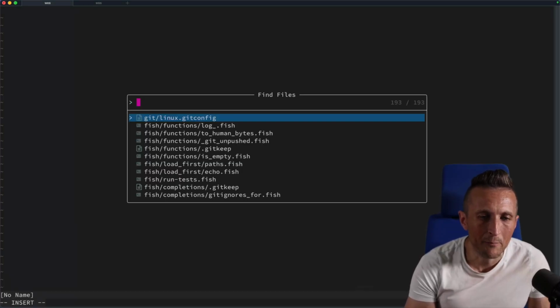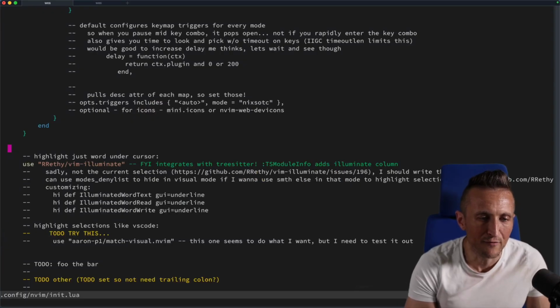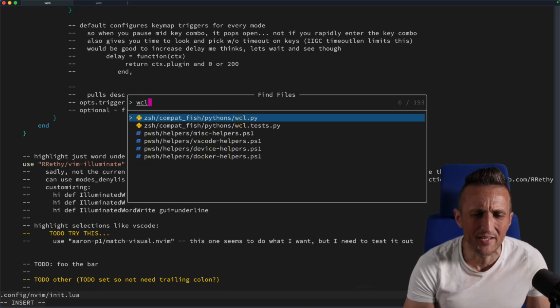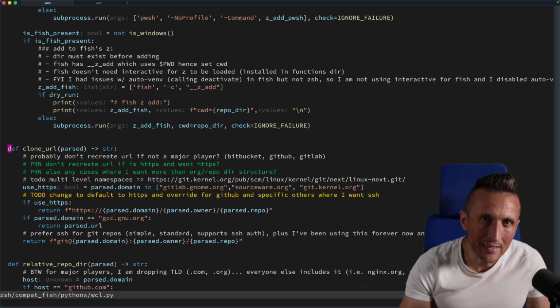I can then open up a little fuzzy finder, and inside of here, I could type in Lua, and I can find one of my Lua files, the init.lua for nvim. I can now go ahead and edit this file, and then maybe I need to edit and change a different file, Control P again here. I can then put in something like wcl.py, open that up. So it's always nice to have a way to quickly be able to jump between different files.